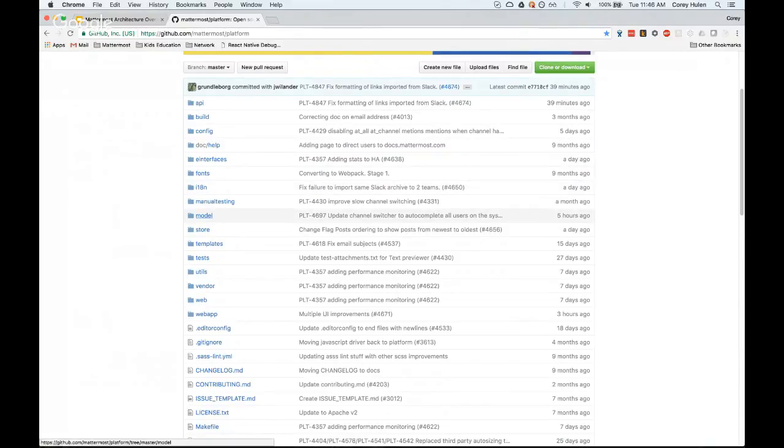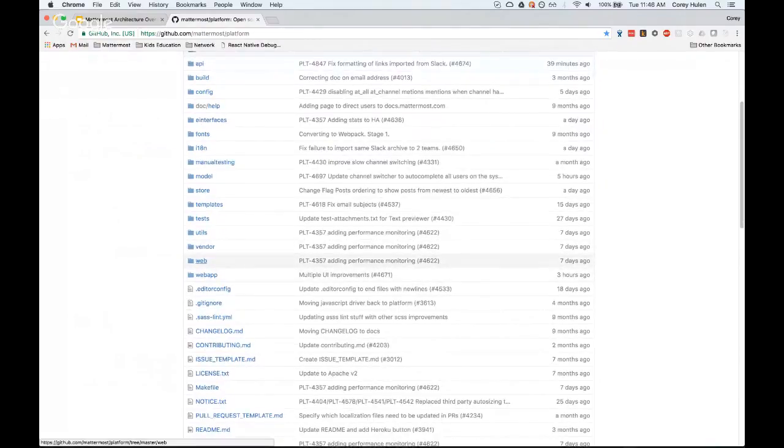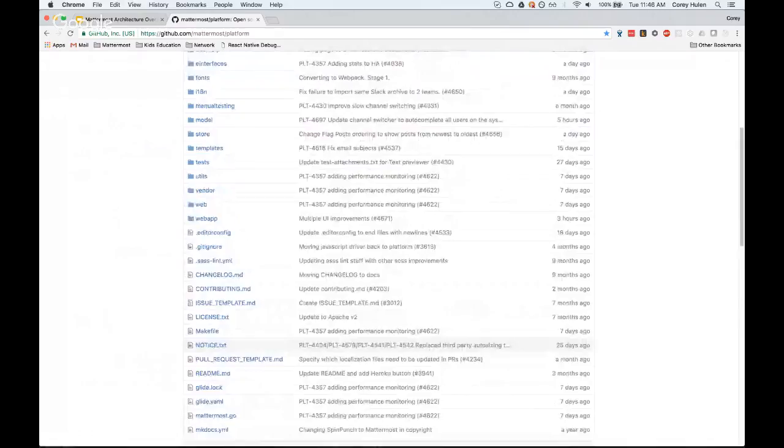The model is our object model. I'll talk a lot more about that. We'll dig into that next. That's also what we refer to as our Go driver. There's the store, where basically our object relational mapping layer is, some templates, tests, utils, and vendors, which is just the Go third-party packages. And then web app is the big one. This is where our React web app sits, and we'll go into some further detail. So let me just start with the model.